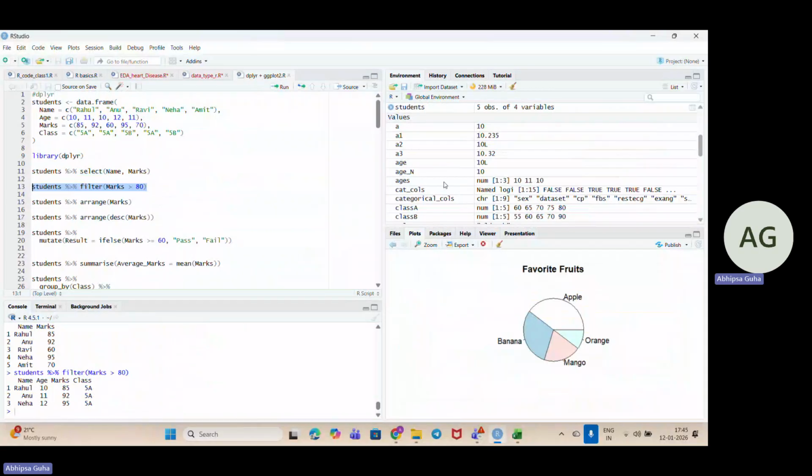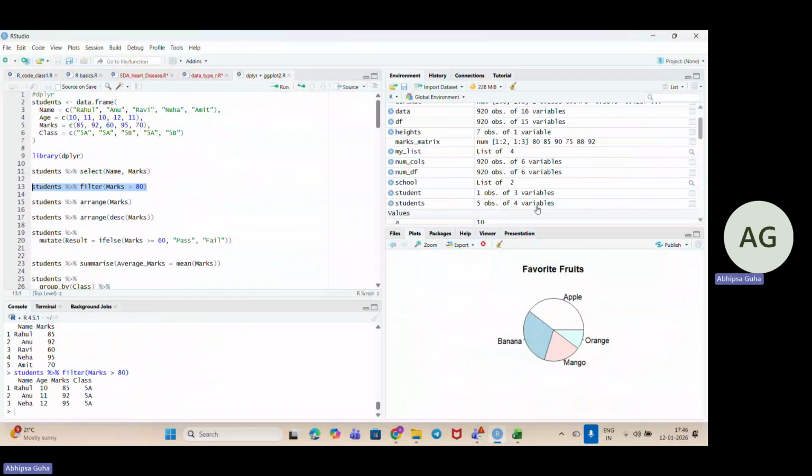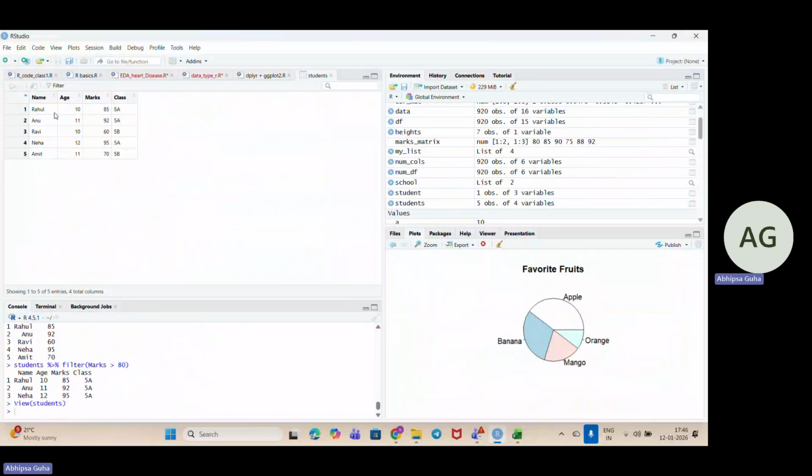Right. So before that, let me just get the students: five observations and four variables. There are four columns and five rows. Among five, we have got three rows with marks greater than 80. Let me just visualize it. If I am viewing it up, you can see we have Rahul, Anu, Ravi, Neha, Amit, all of them. Right? So you can see the values like this.